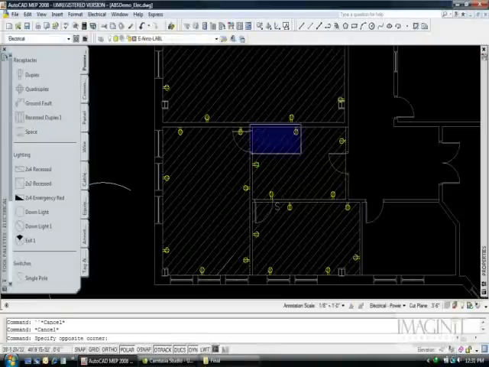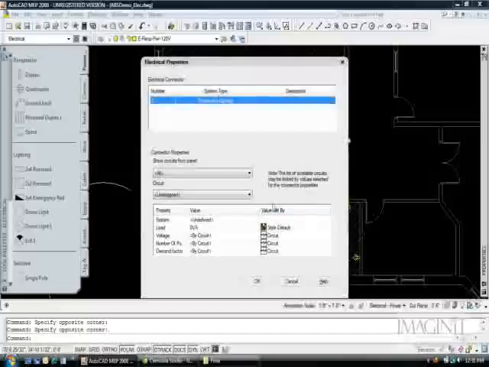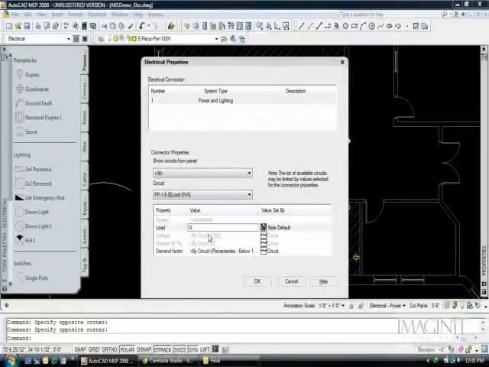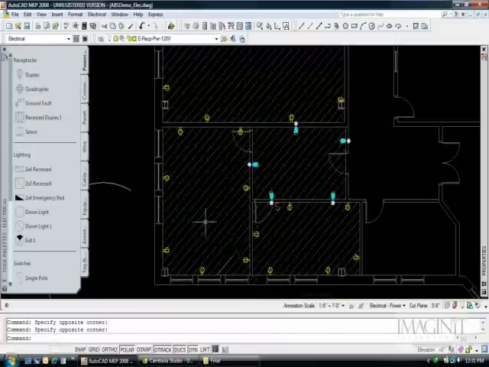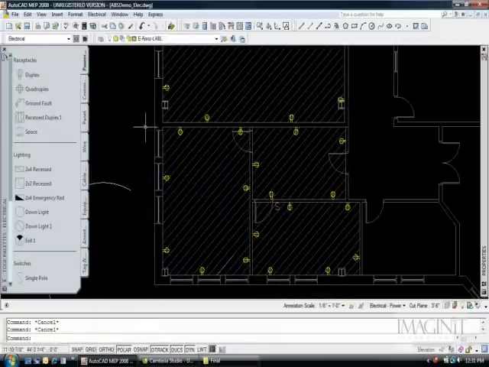Once I take this information, I can assign these to particular circuits. By selecting these objects, going to their properties, I can say that they are now on power panel 1. And these objects are going to also be on power panel 1.